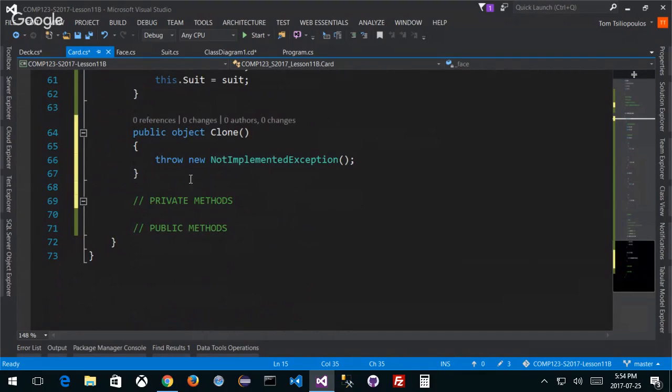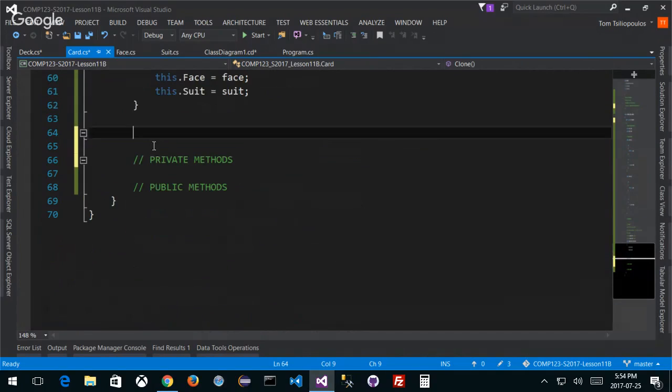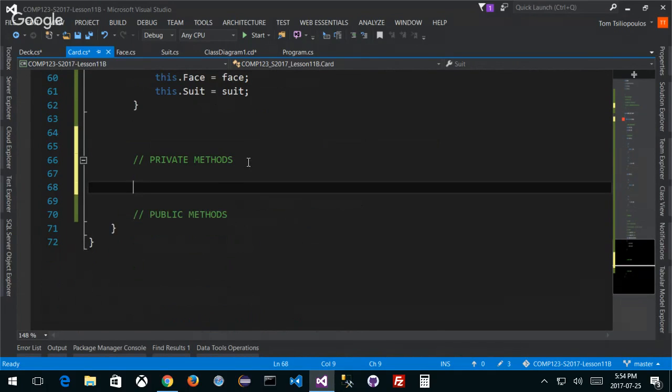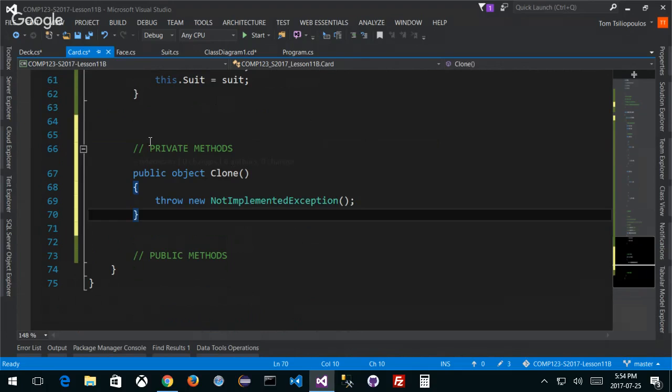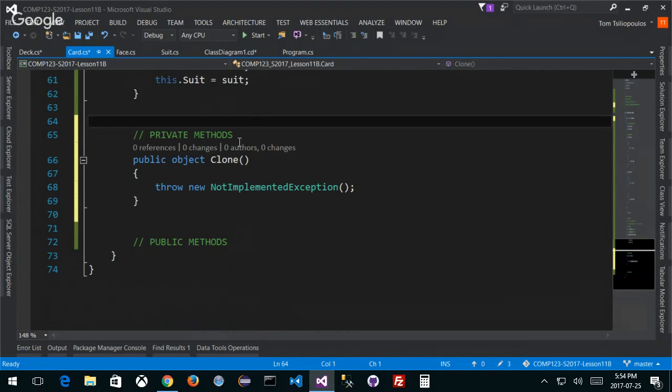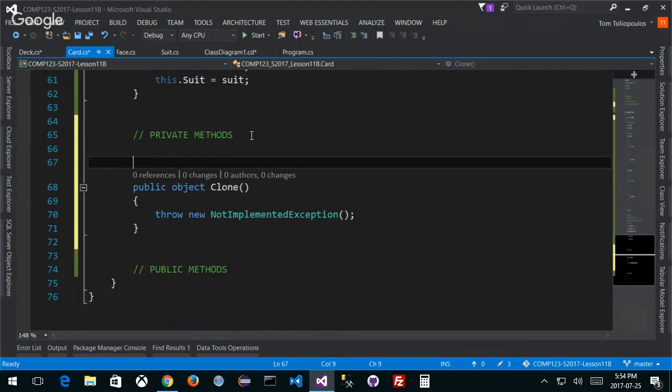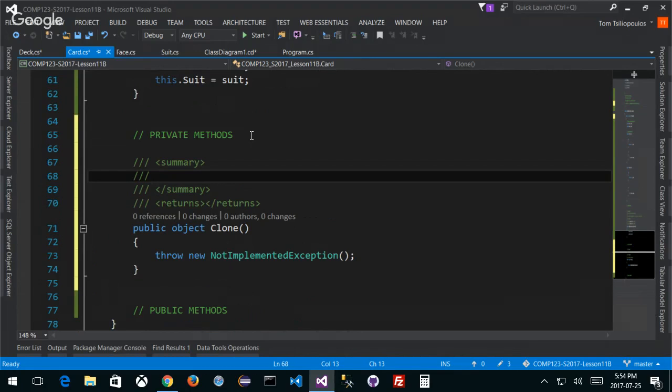Here's my interface. Now, this is a public interface, or public methods. I'm going to take this and put it down in here, right? By the way, I knew I was going to do this because I did it in the first class. I'm going a little faster. And I'll say this method overrides the built-in IClonable interface, built-in clone method.